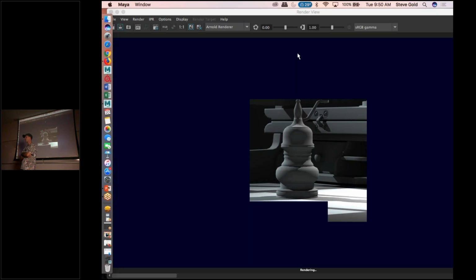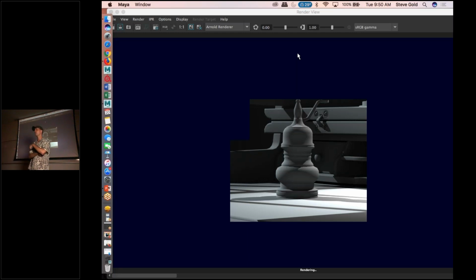So that's kind of a problem if you're in the middle of a render that takes 40 hours and you go, oh, whoops, that's the wrong camera. Does that make sense? So we have to be able to kill the render. So escape is your buddy so you can stop that render.